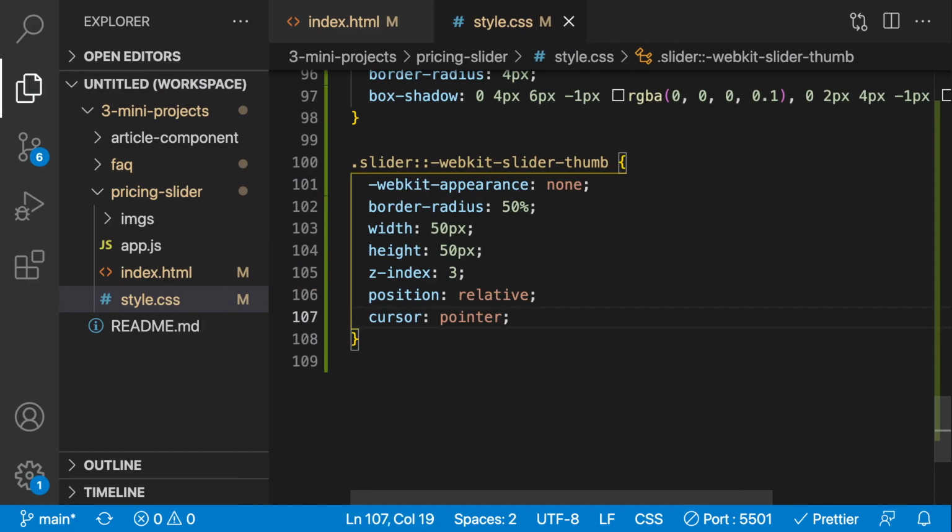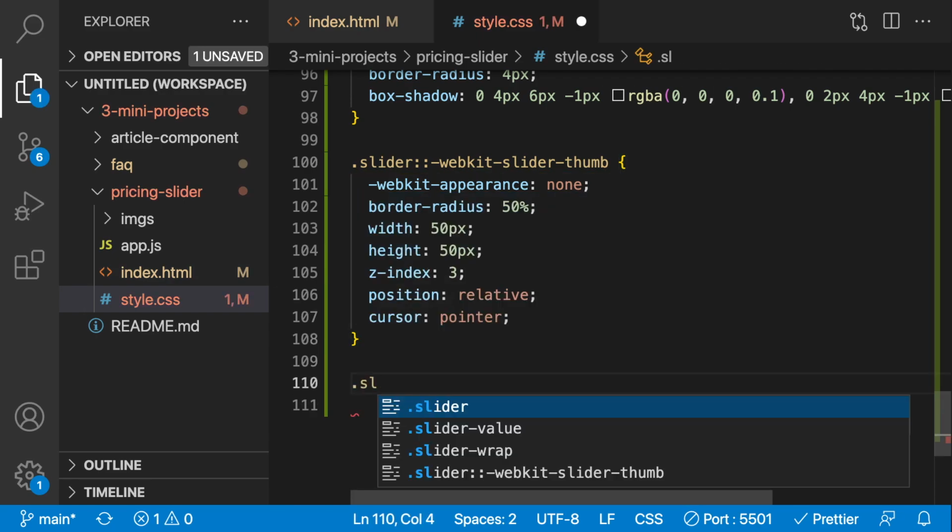Okay, next up, what we want to do is actually start to style our own custom selector here. So what we want to do is target our selector class.